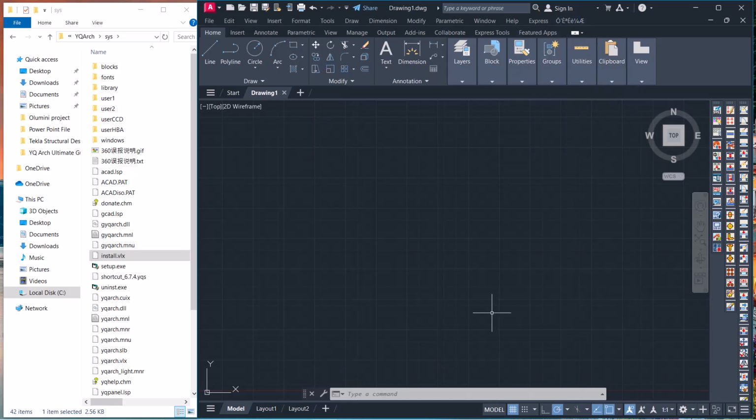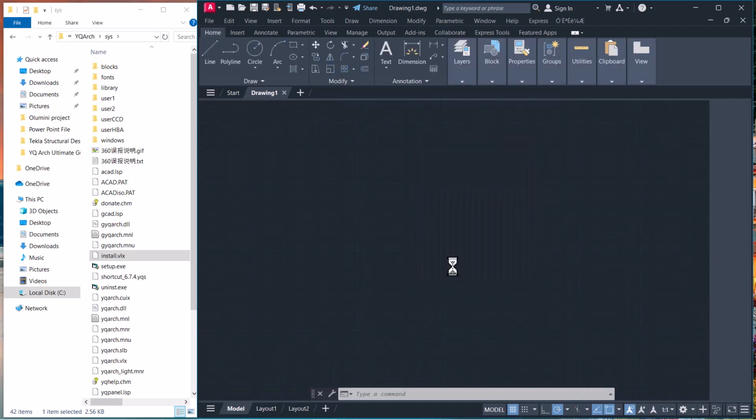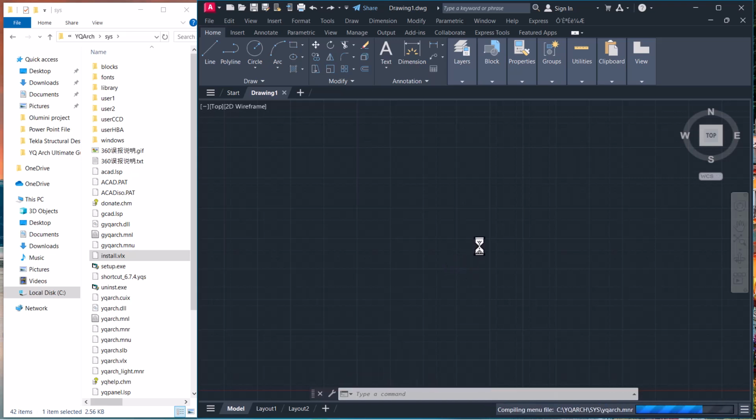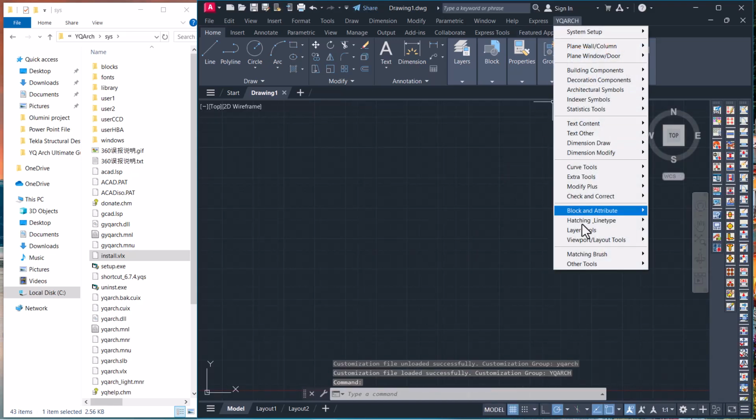To change the language, you just need to type on the keyboard YQL. So this YQL, and then you enter. That is the YQ language. You want to select English, pick on the English and click on the OK option. Over here where we have the icon now, this has changed to English. If you click here, you can see.